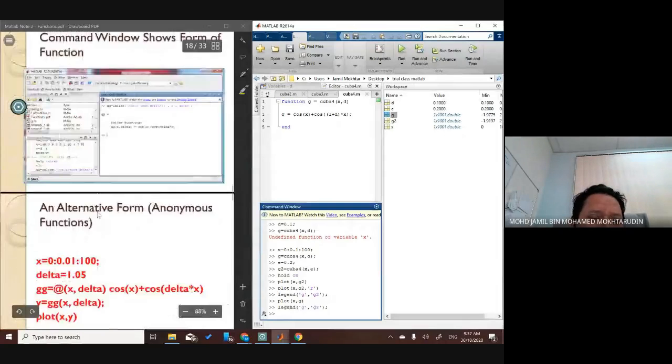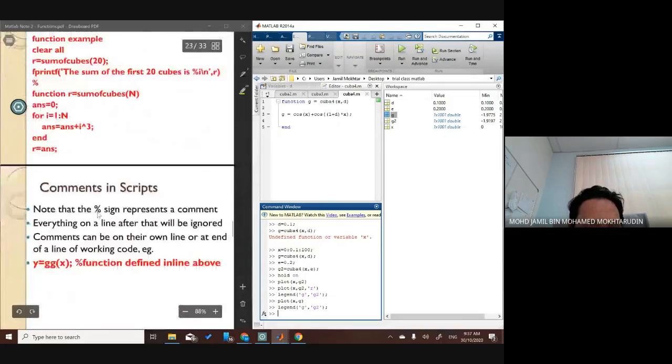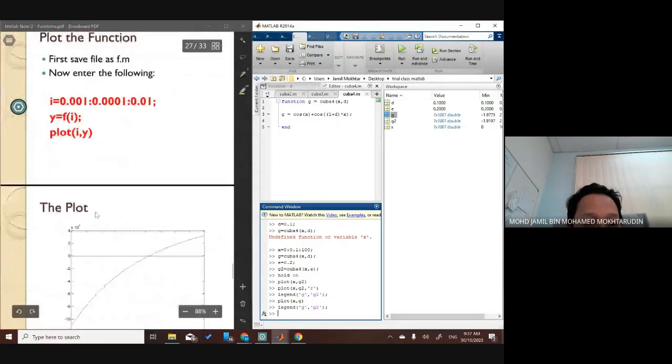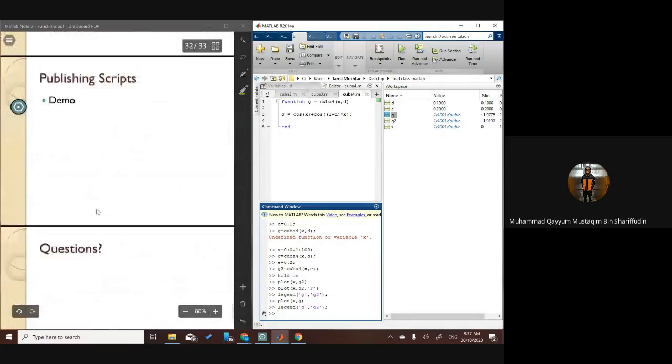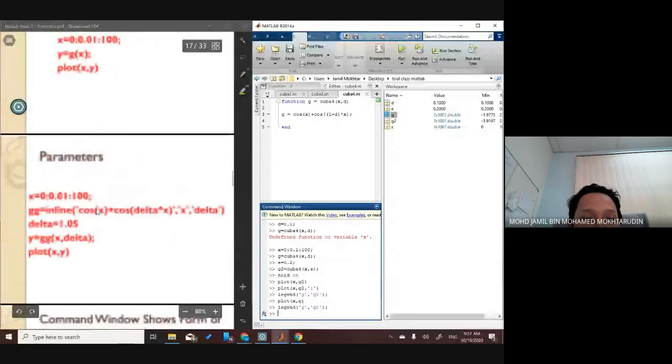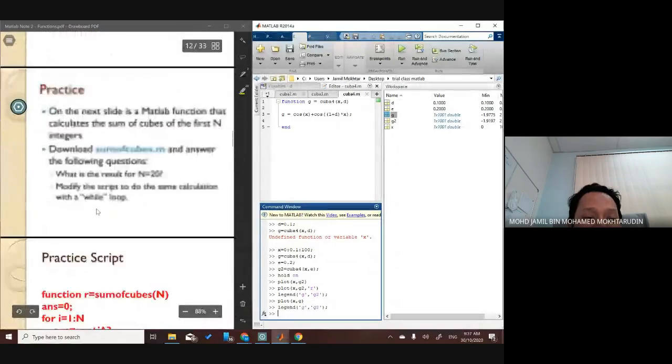Ke nak buat dalam test? Boleh je buat dalam test. Tak biasa, test senang-senang je. Test senang. Senang pun tak boleh juga, sama je.